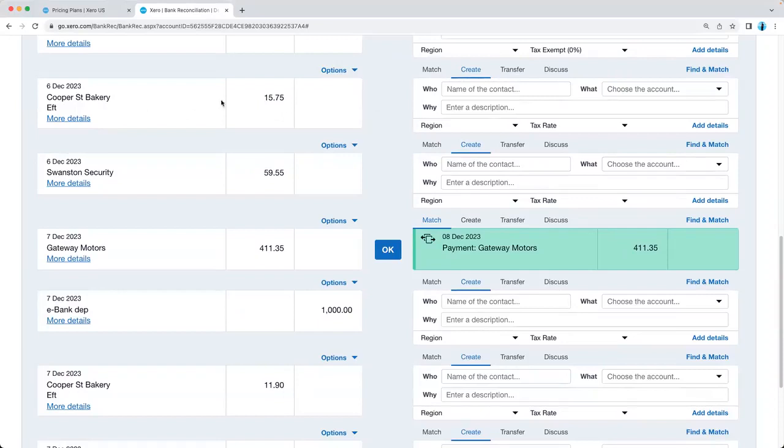So Cooper Street Bakery, we've spent $15.75 out of our bank account. We've got no auto match or bank rule being applied on the right-hand side. And if you remember, the right-hand side relates to our transactions on Xero, of which we currently have none. So what I can do is use the Create tab, which is what we default through to anyway, to start to fill out some details. Now I'm going to pop in Cooper Street Bakery. I'm actually going to press New Contact because it will now create a new contact record for me if they don't already exist on Xero.